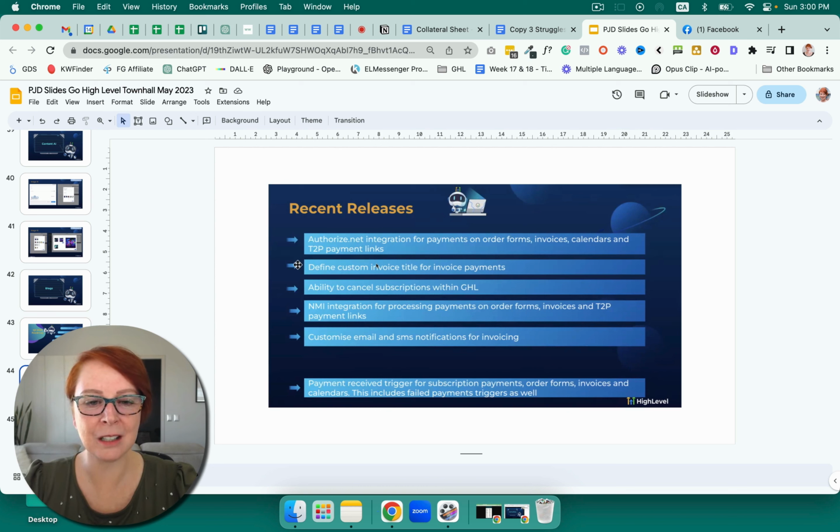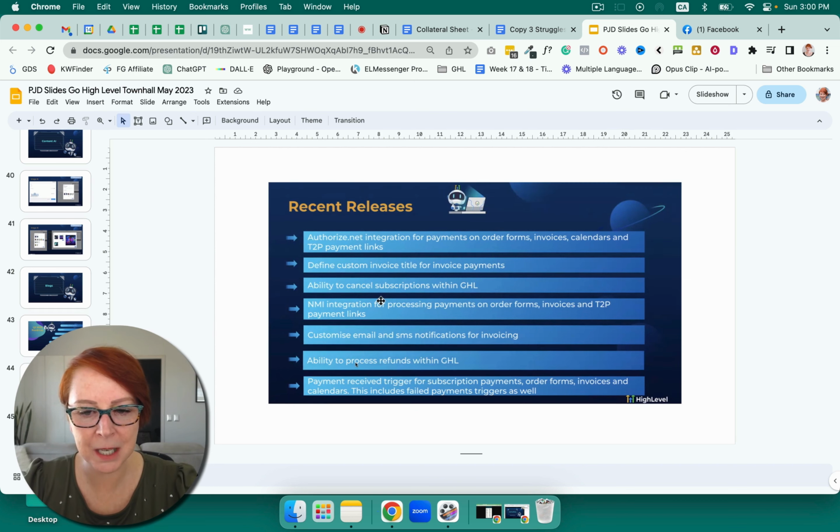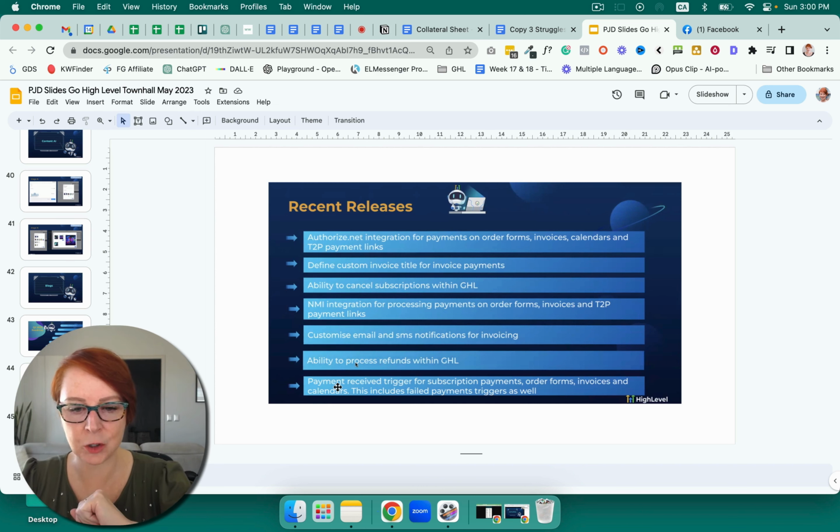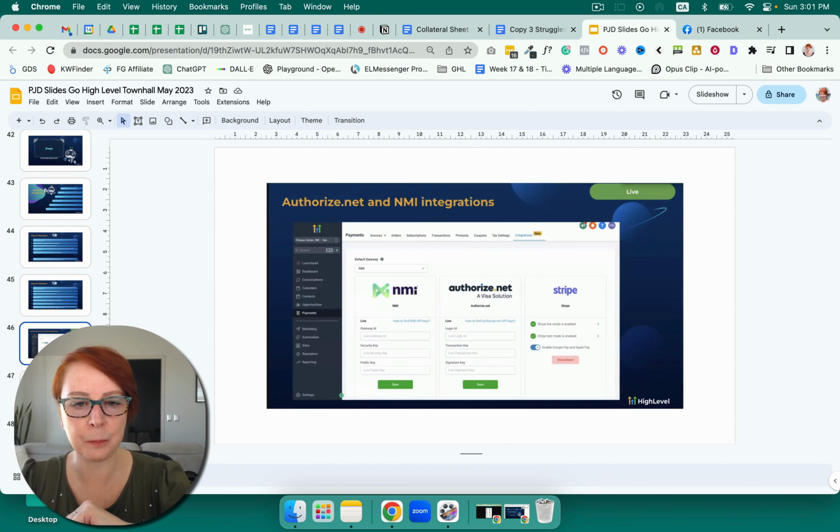Authorize.net integration, define custom invoices, ability to cancel. I think we're moving right now into the invoicing piece. I might be missing a little bit of a slide, but that's all right. Authorize.net, custom invoices for invoice payments, ability to cancel, absolutely. NMI, custom email and SMS notifications, ability to process refunds, and then a payment received trigger for payments, subscriptions, order forms, etc. This includes failed payment triggers as well. So lots happening under payments.